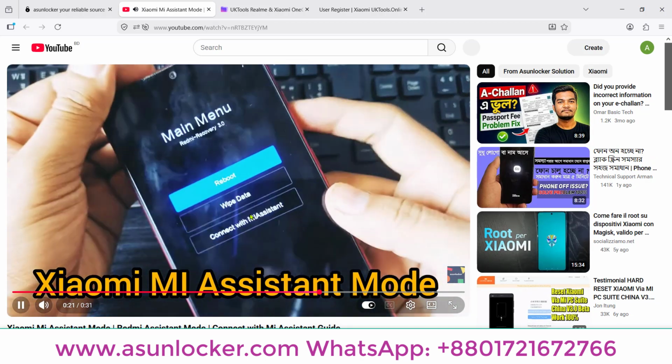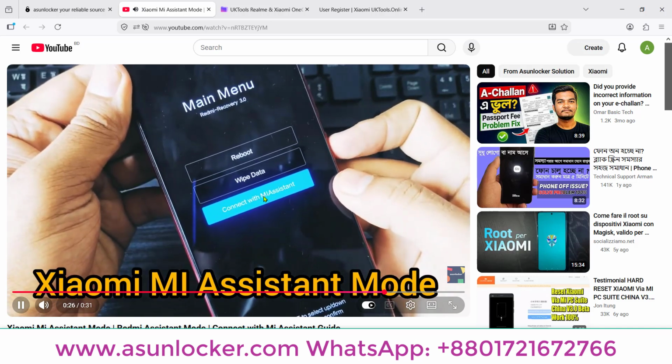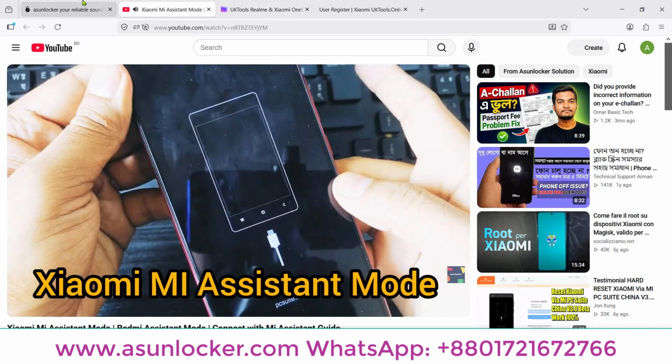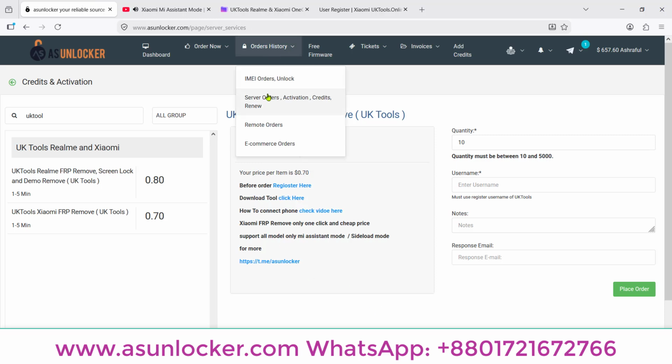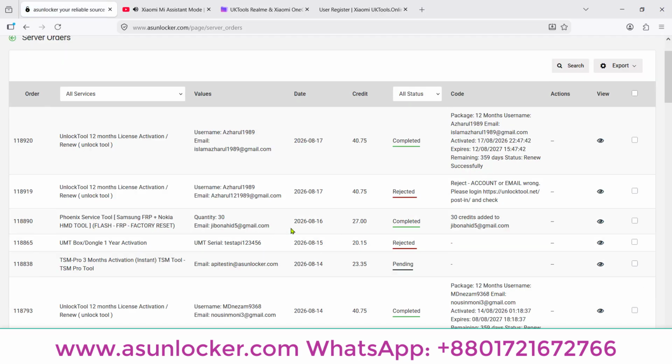You can see the connect MI with MI Assistant. Select this option. It's called MI Assistant mode. Then connect from MI Assistant mode. I have already credited my account from here.